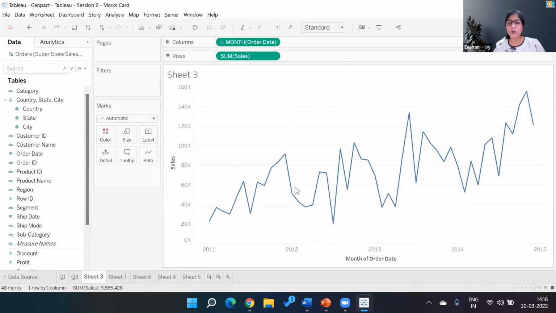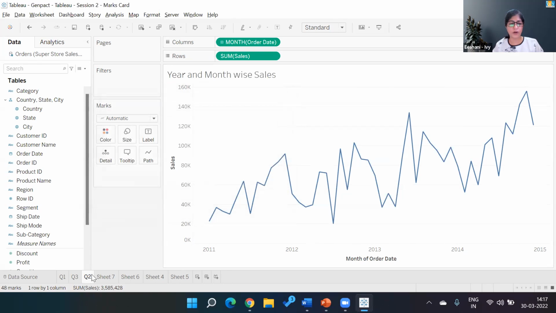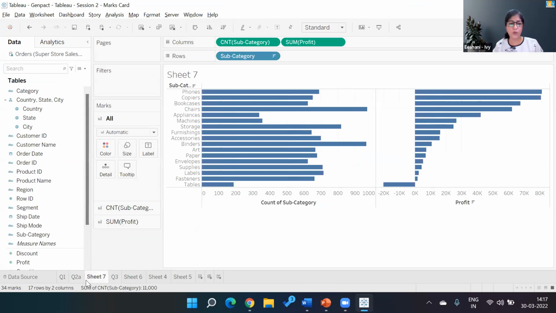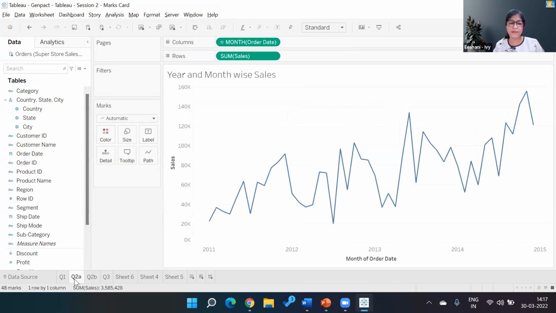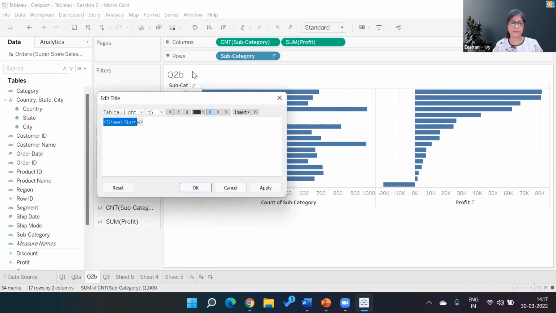Okay. Try to create this question, guys. Question number 2. Try to create this visualization which has got your year and month wise sales. Try to create this one and let's call it 2A, and also create another visualization to look at the seasonality. Let's say we are talking about over here seasonality in data.